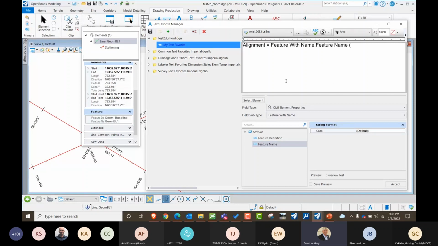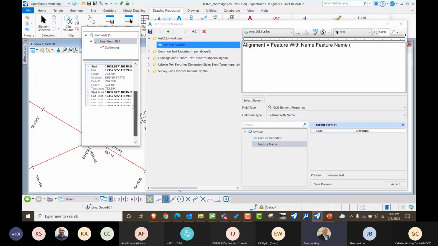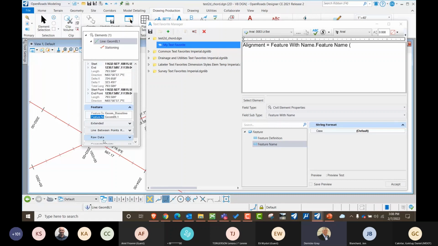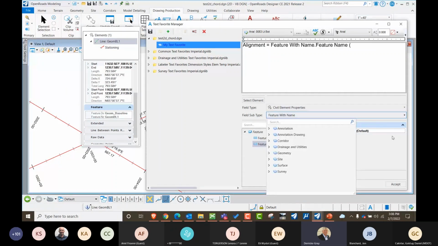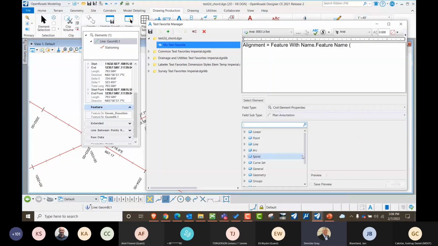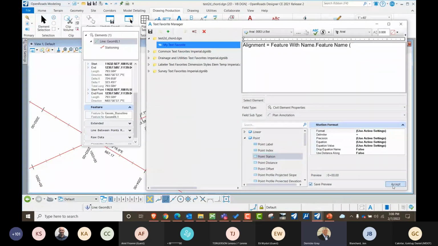Now, in parentheses, I want to put the station of that alignment at that intersection point. Now, notice here, the select tool doesn't do me any good because that point doesn't exist yet. It's just an intersection point that the labeler is going to calculate. So I cannot use the selection tool because it's not a point that actually exists. So here, I'm going to drill down into the annotation and select point station. Okay. And I'm going to save the preview and say OK.